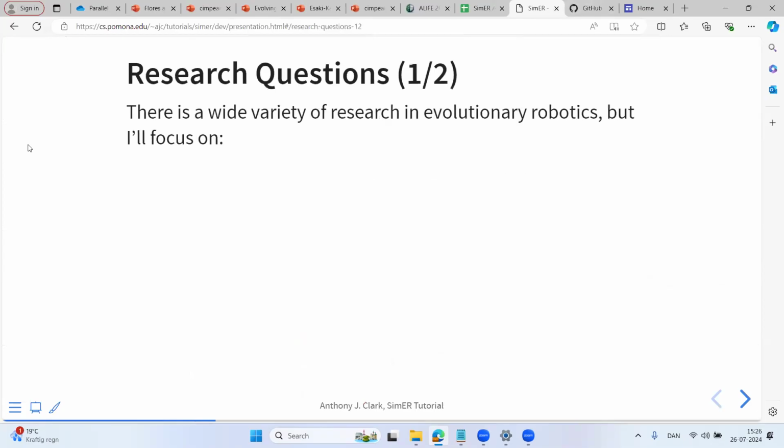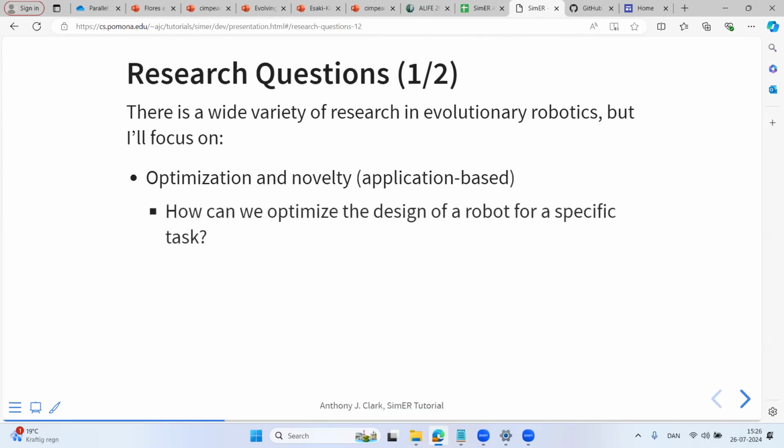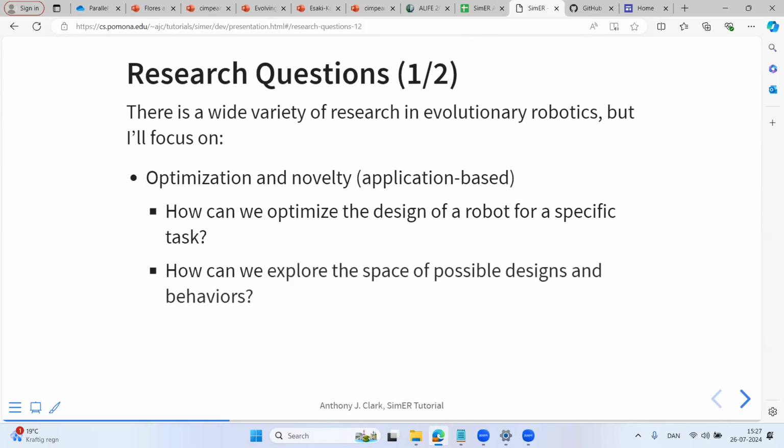Okay, so that's the type of work I do. In my head, the research questions that we ask in evolutionary robotics are wide and varied, but I'll really just focus on two types of questions for my demonstration today, my tutorial today. The first being, you're trying to optimize something for some sort of performance or novelty. So you can ask something like, how do I optimize the design of a robot for a specific task, like chasing that little sphere around an environment with blocks?